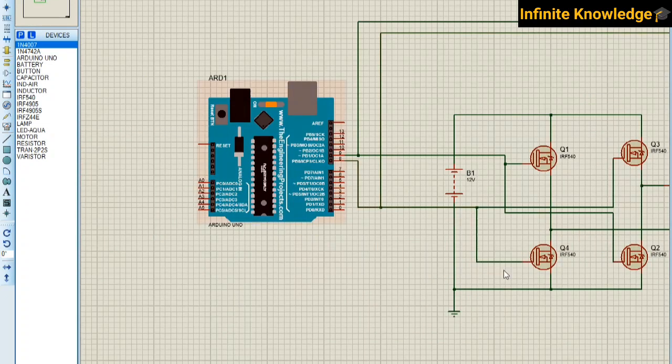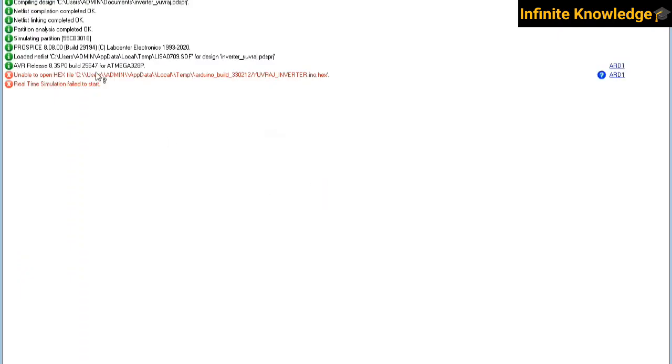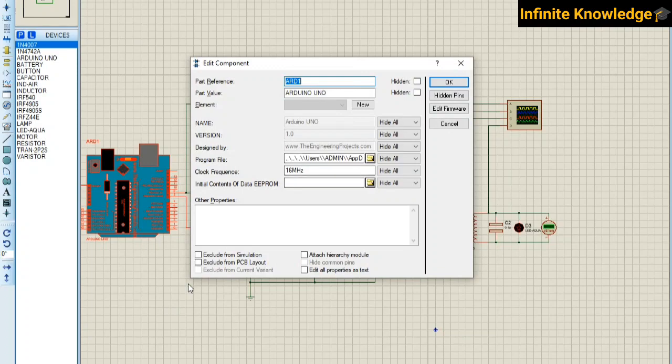If I try to run it, what happens? It's giving an error. Why is it giving the error? Because there is no hex file added. What is a hex file? When you want to drive any Arduino, you need a program to drive it.